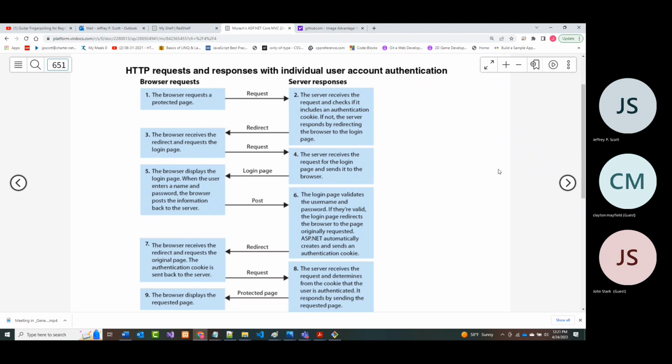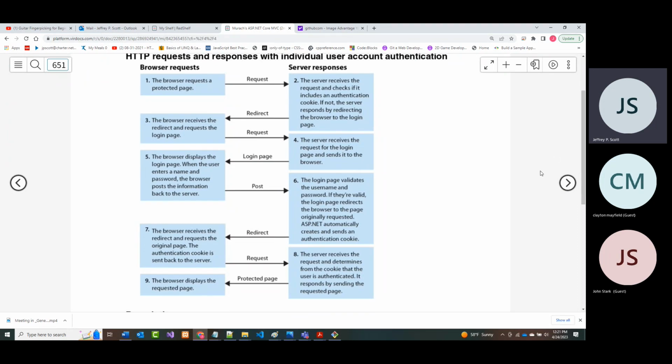Basically, it's going to be the authorized. And then there's other things you'll only be able to do if you're logged in as an administrator. Again, we'll talk more about that tomorrow.